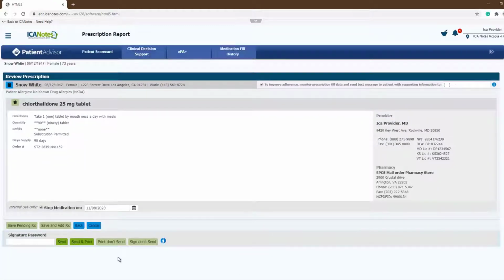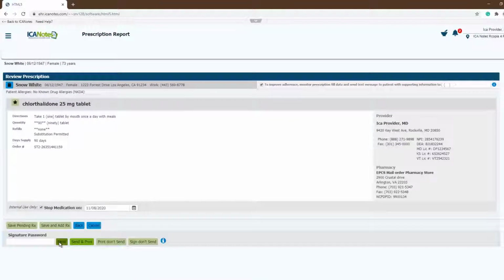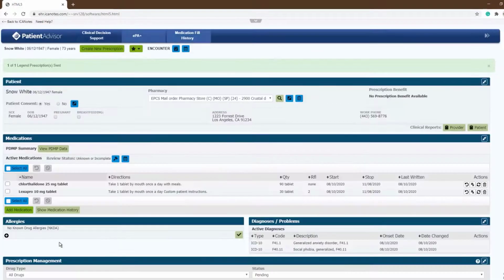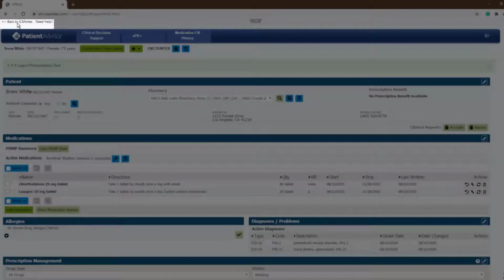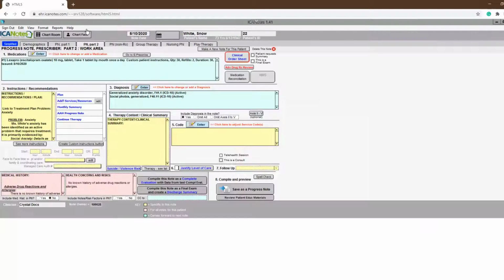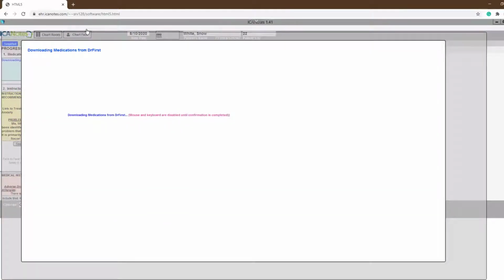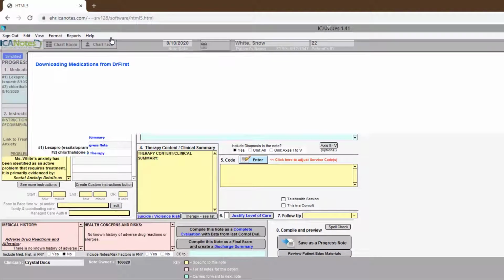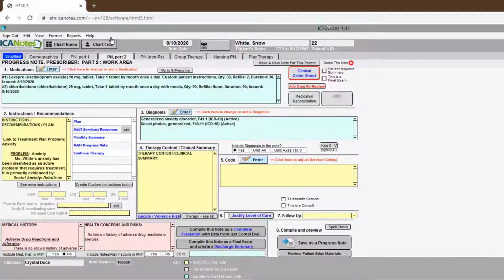Click Review to proceed. Here you have numerous options of how to handle the prescription, whether you are sending it to the pharmacy now or adding it to the client's active medications. When finished with all e-prescribing for the client, click to go back to Iconotes, located at the very top left corner of your screen. When returning to the progress note, your mouse and keyboard will be momentarily unavailable as Iconotes downloads medication updates from DrFirst.